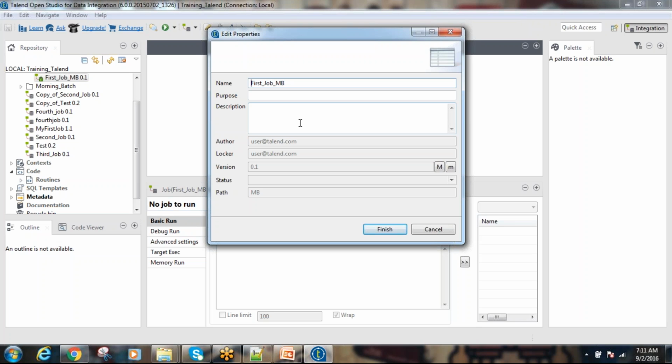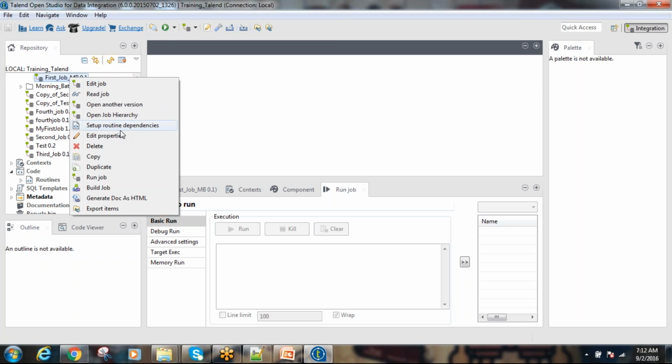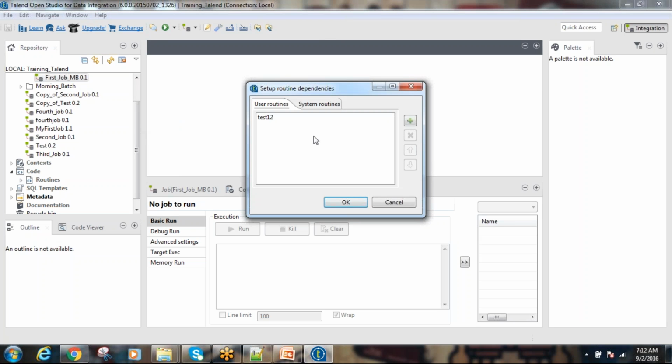So if I have a job and I have multiple, like a child job, do I put the child job as a dependency for the parent job? I didn't get your question. I have a question about that dependency. No, that is routines only. That is routine, it's not about the job. Set up routine dependencies. What is the difference between routine?